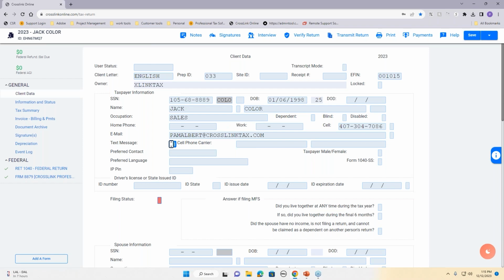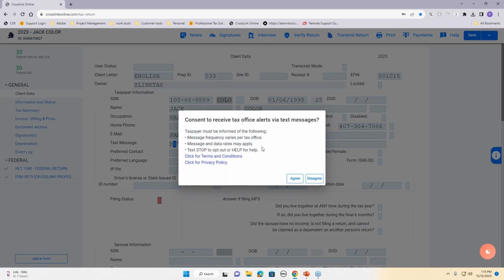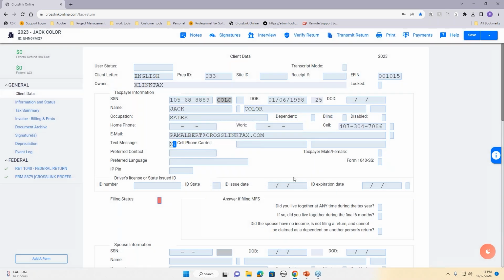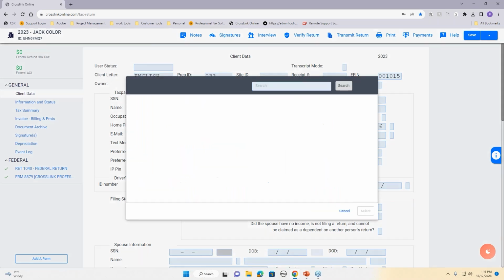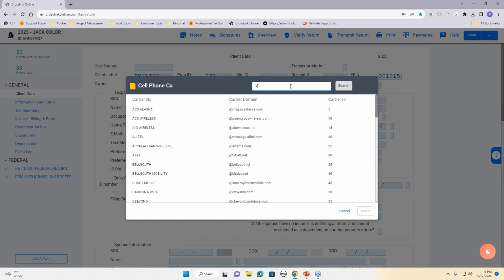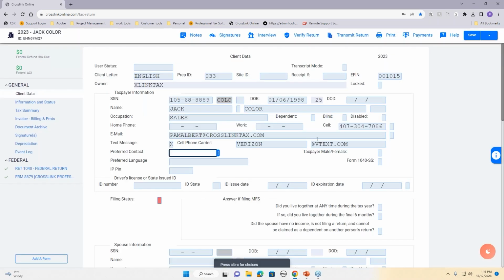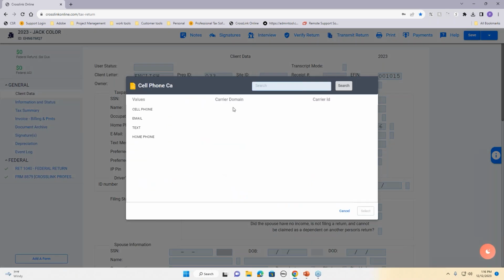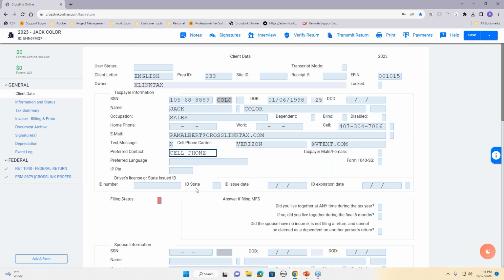To do so, we're going to click the box. That's going to come up with an agreement: does your taxpayer approve that you're sending text messages to them? You'll click agree, and then we want to select the carrier. We do have databases within our software. For a database, as you see, I can press Alt-C on my keyboard, or I can click the three dots and go to choices, and I can search for their carrier. It does need to be the taxpayer's carrier. You'll select it, and it will populate that. So anytime you see this field open up, utilize the database here and populate that information quickly and swiftly.